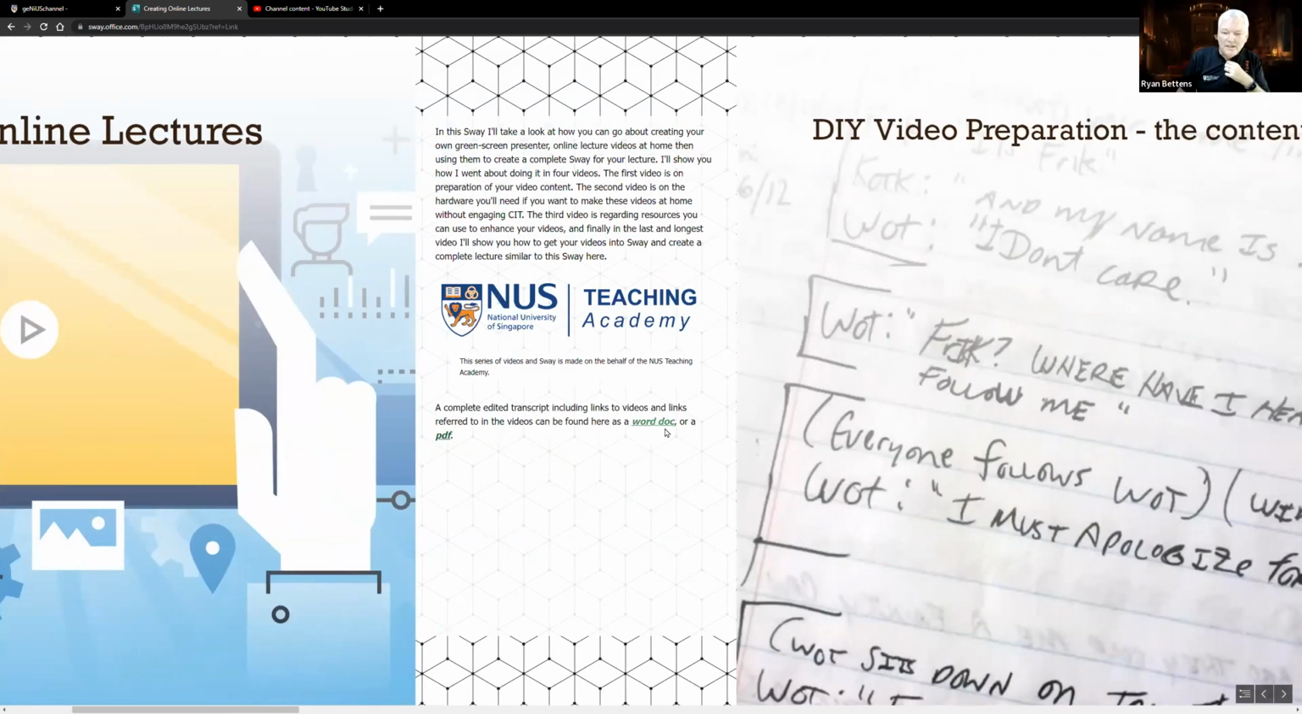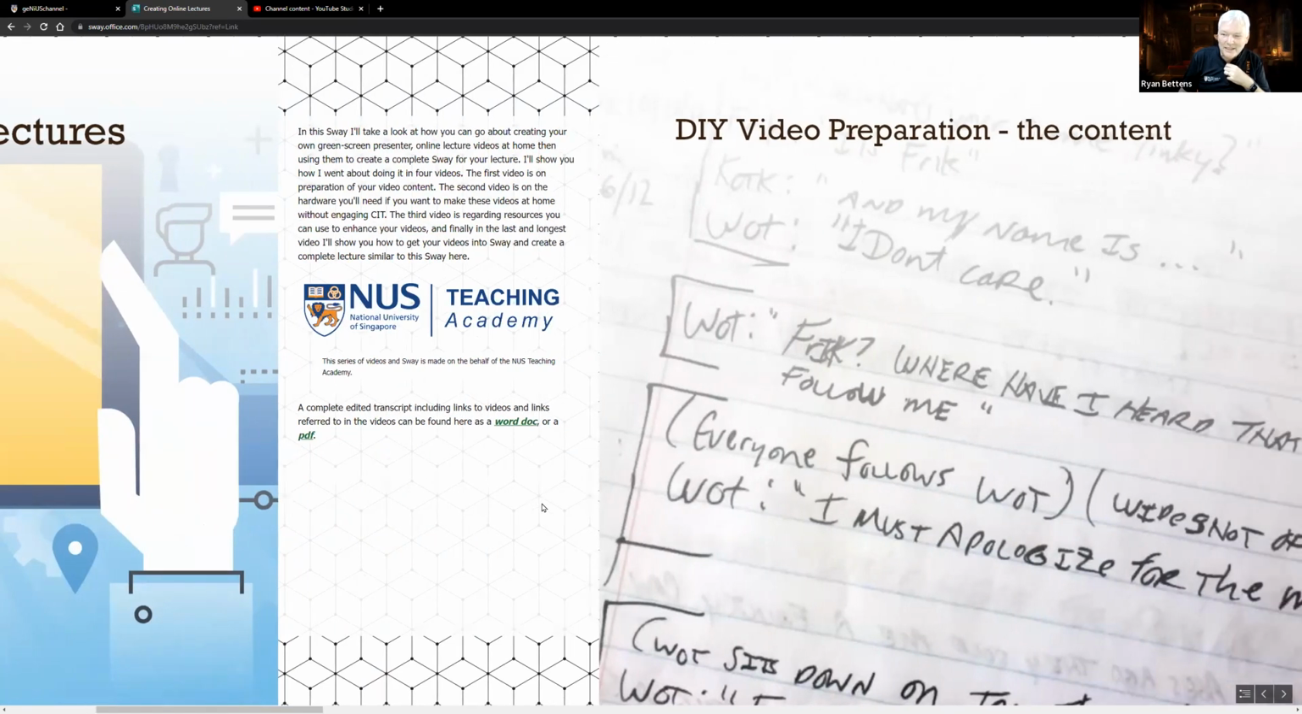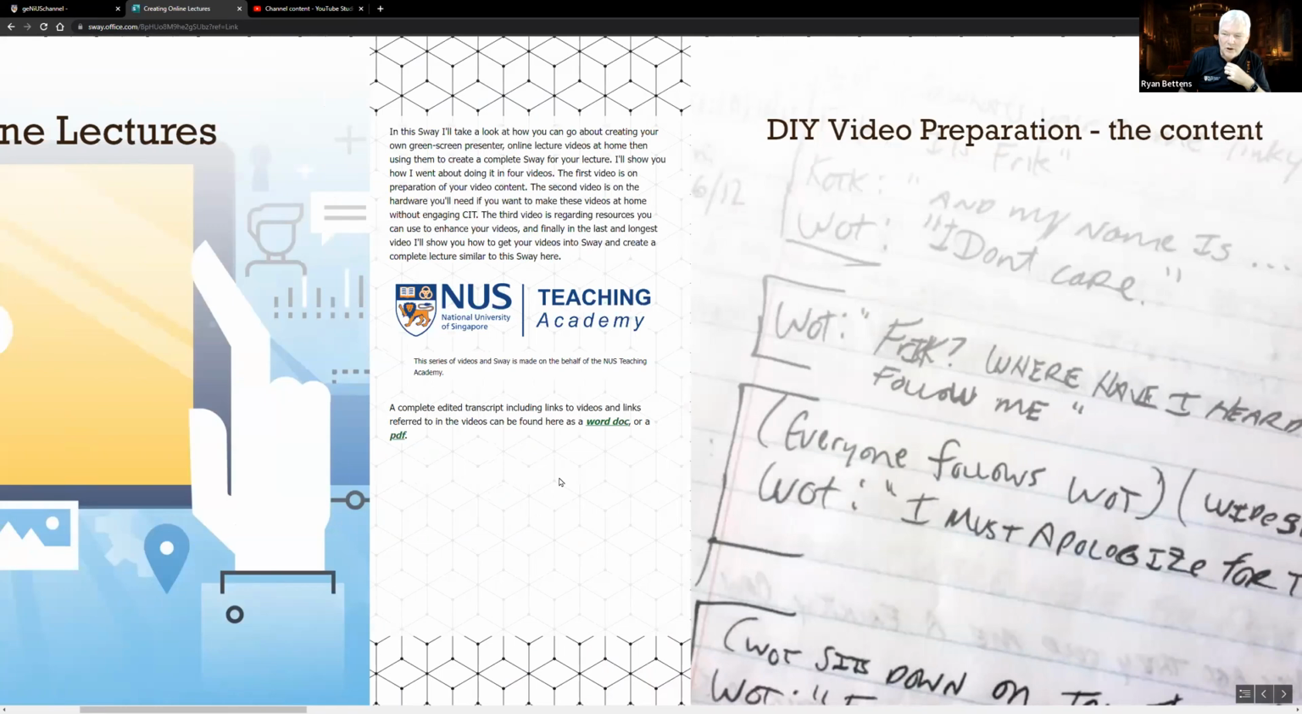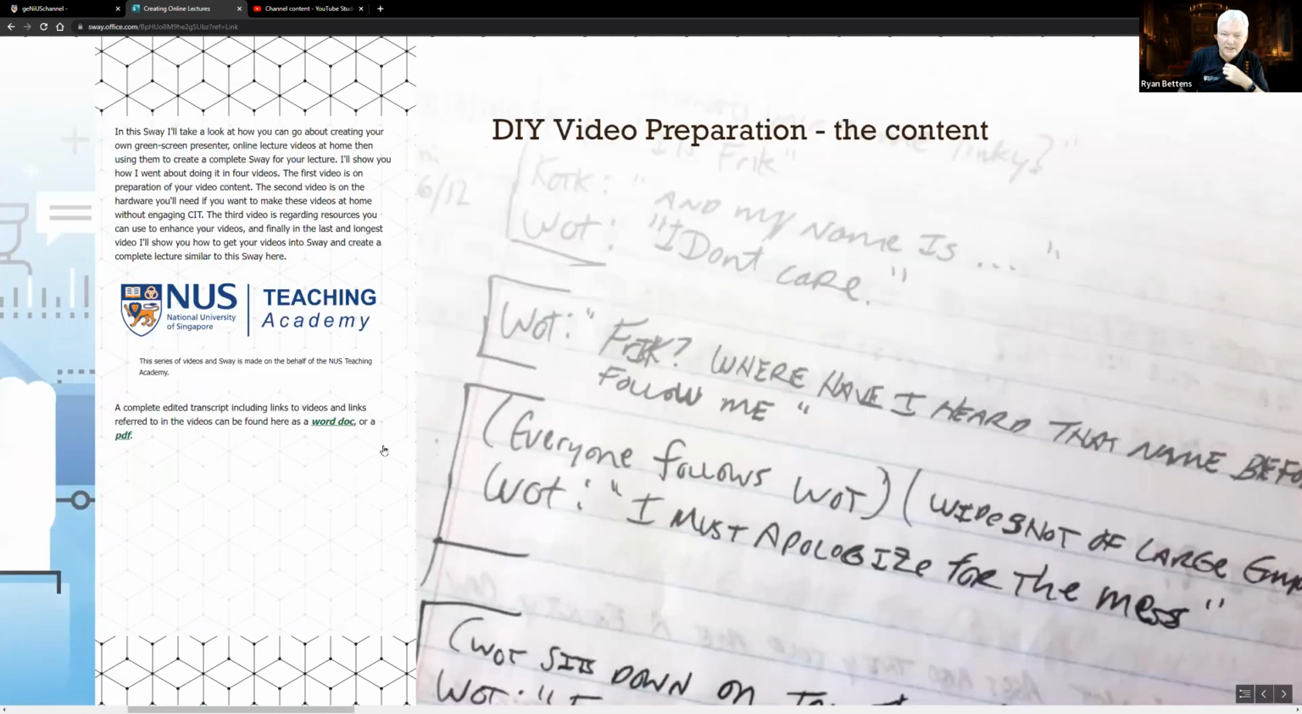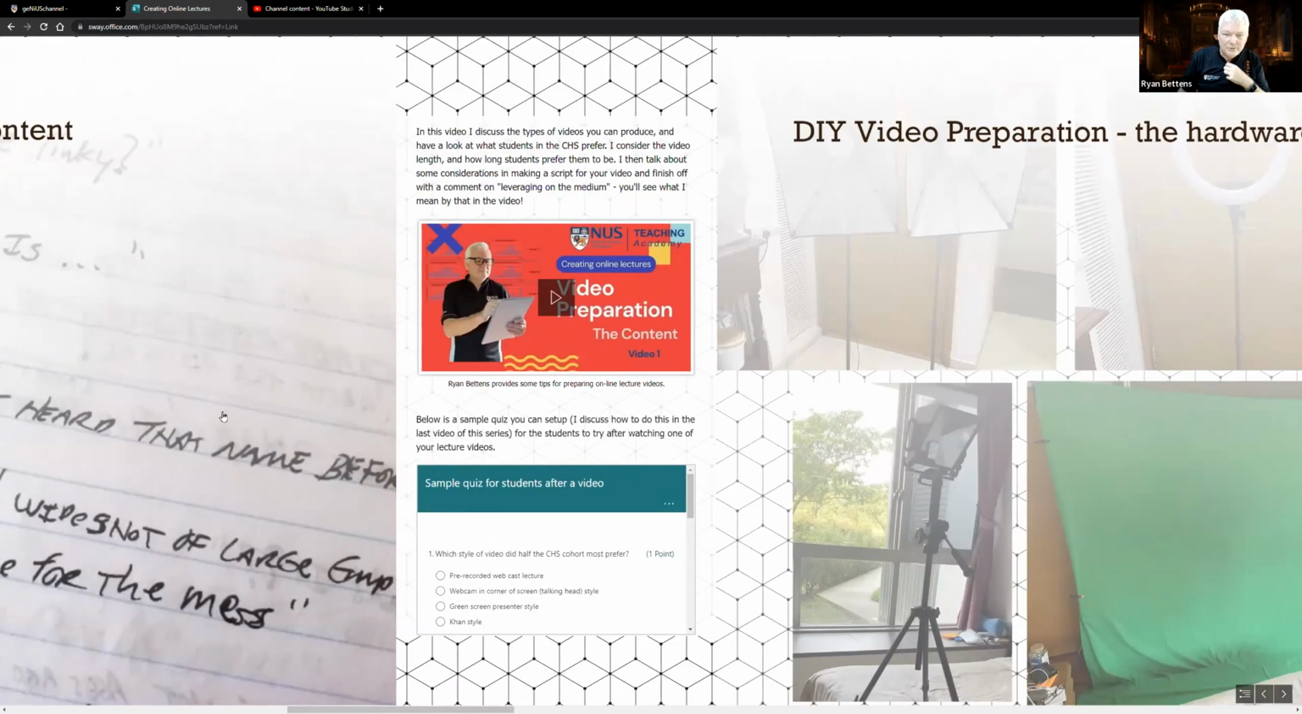So that's how you would give the students notes. That's how I did it anyway, just put a link. With Sway, it's possible to embed the notes so that they would appear within the Sway. But to be honest, I couldn't really get that to work reliably all the time and on all possible browsers. So the easiest way was to just put links to your documents on your NUS SharePoint for your notes. Then we get to the actual videos.